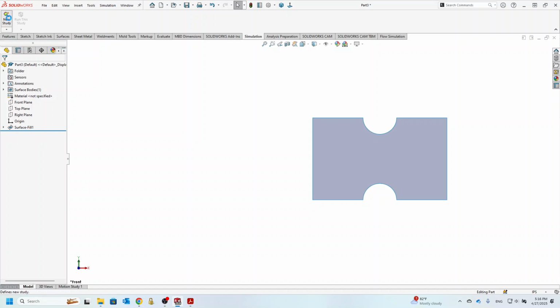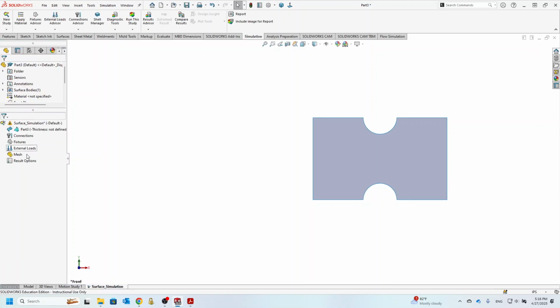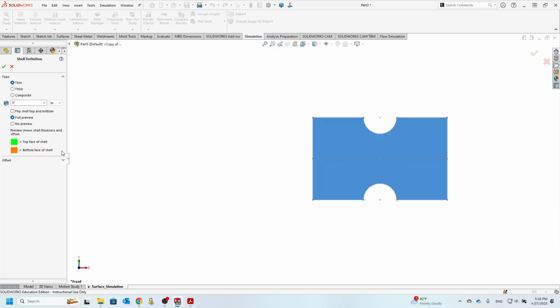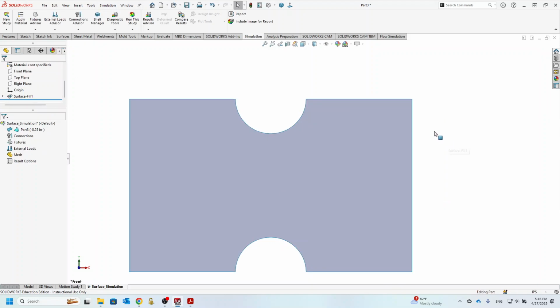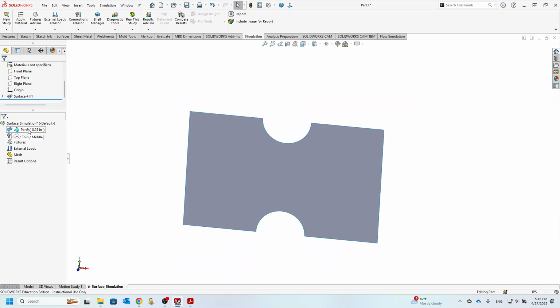Okay, now going to simulation, create a new study. Call this surface simulation, and it's a static model. First, I need to create a thickness for this part. Right click, go to definition, and it would be thin, a quarter of an inch. So a quarter of an inch thickness that we have. It doesn't show the thickness on your model, but it does take into account that you added thickness, so don't worry about that part.